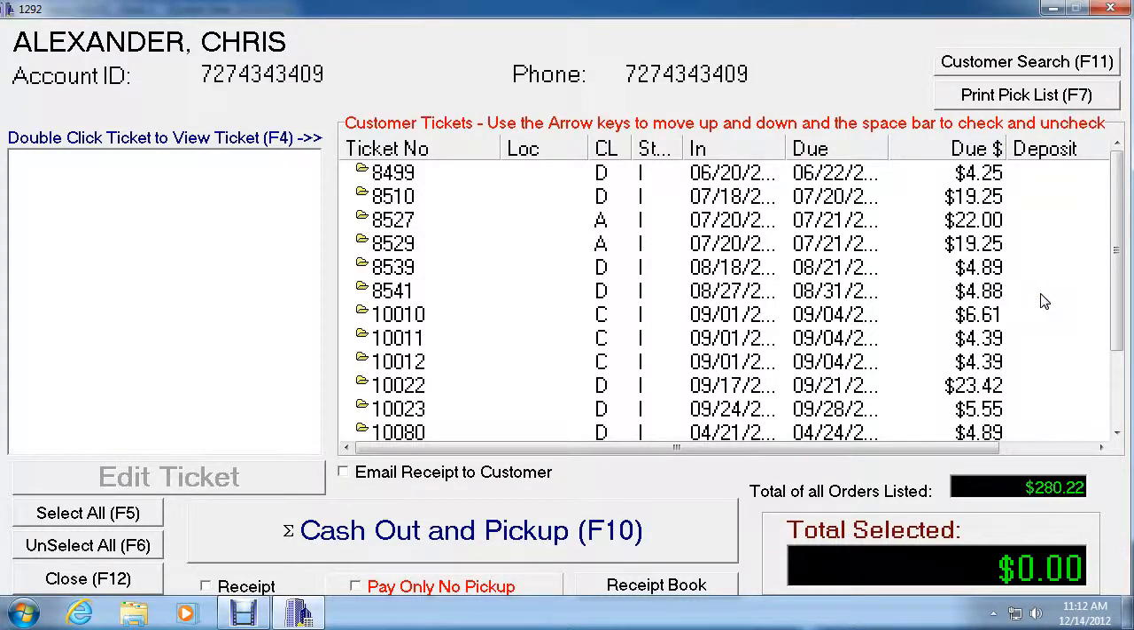You could assign the ticket a location by assigning the location on the main menu, then the location will appear on the right of the ticket number as it is shown here. So LOC stands for location, CL stands for class. So D stands for dry cleaning and A stands for alteration. Okay, so you will see various amounts of tickets written for the customer, especially on this window.